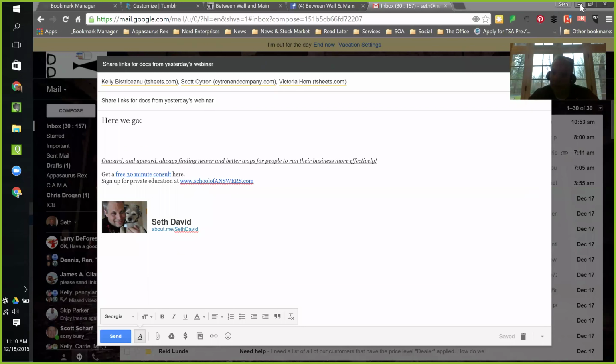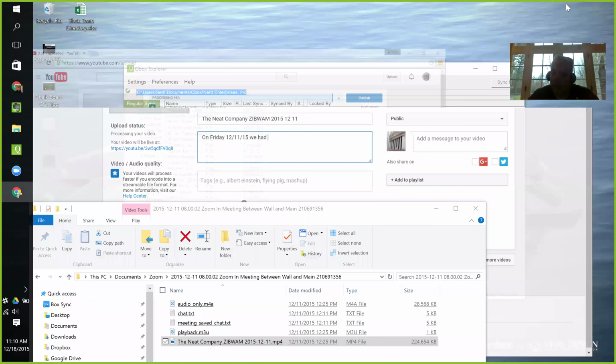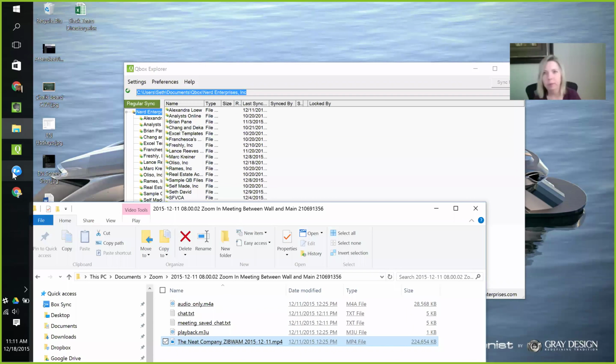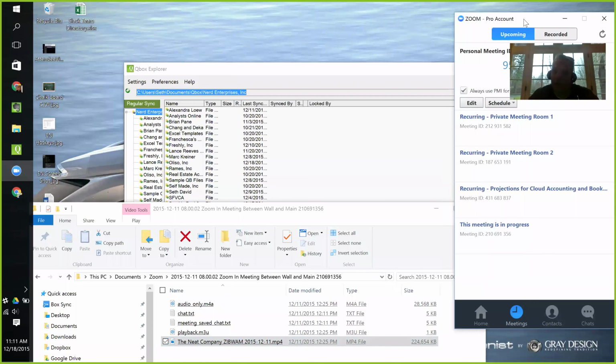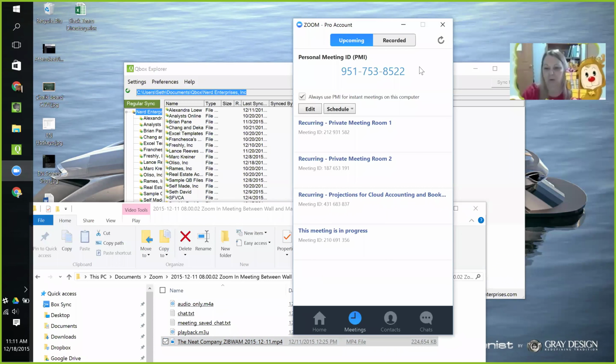So let me see something. I want to see if I can share my screen and see if you'll be able to see the Zoom client on my screen when I'm sharing it. Let's try this. Share screen. So if I choose desktop, and share screen. So tell me, can you see the Zoom client? Good. Let me scroll.